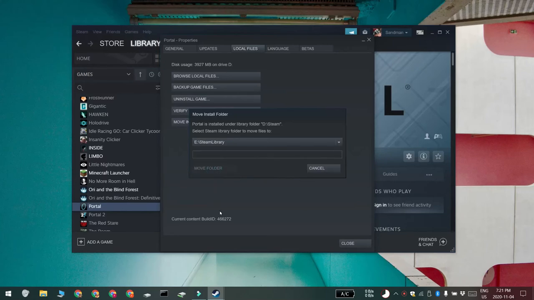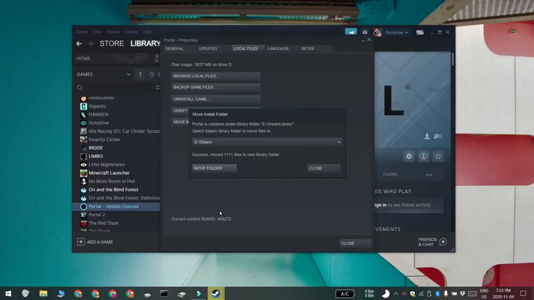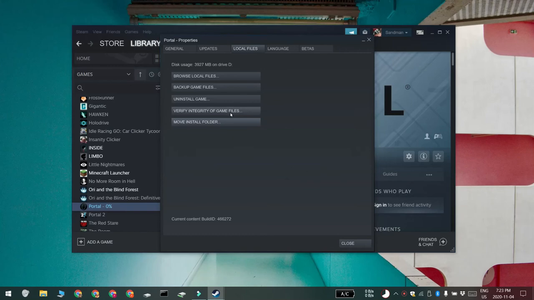Click the Move Install Folder button. Open the drop down and then select your external drive. Click Move Folder, and once the folder has been moved, you can return to the Properties window for the game. Again, go to the Local Files tab and then click this Verify Integrity of Game Files button. If everything checks out, your game's been moved and you can now play it.